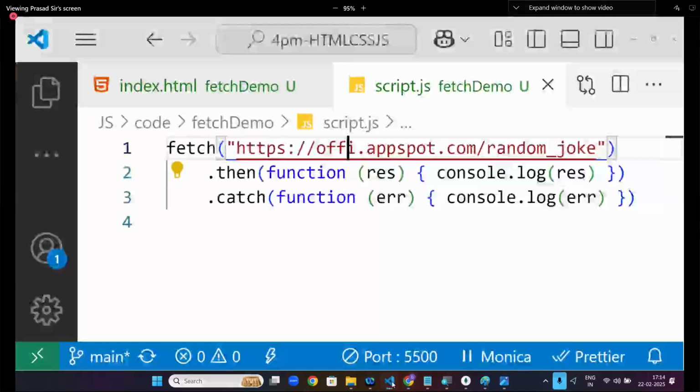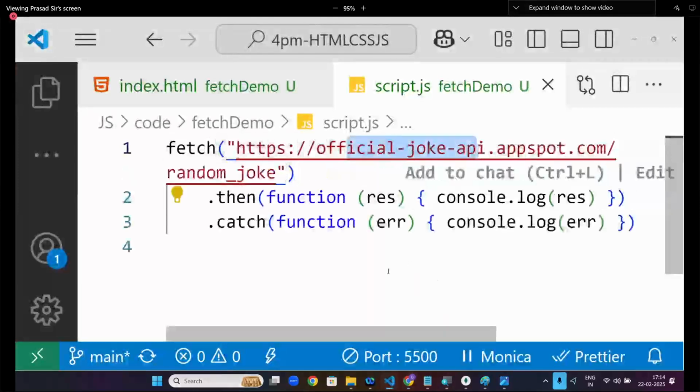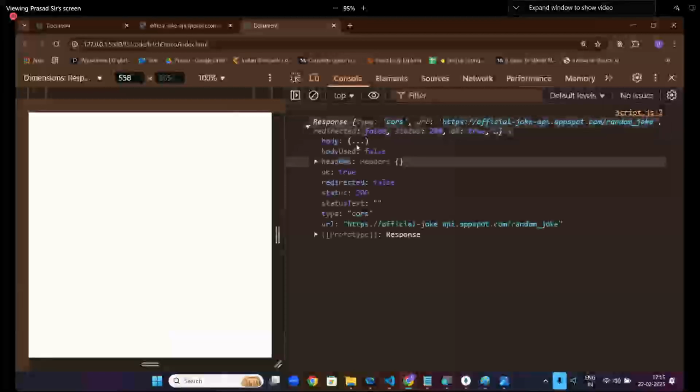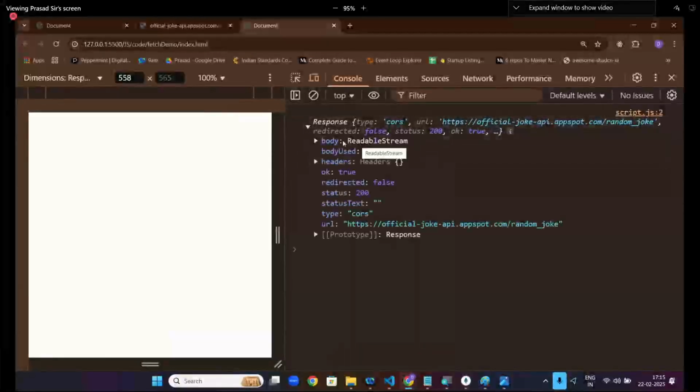Now, if the link is there, it will go to the then block. Which block is it going to, ma? And I'm getting one response also. So it is giving me one response. It is saying I have some body, body used, headers, redirected, status. Can you see what the status is here? 200.